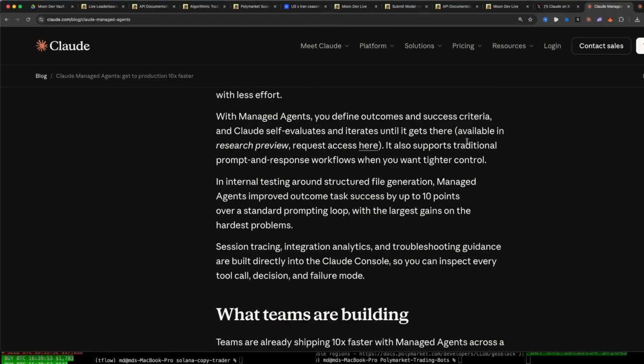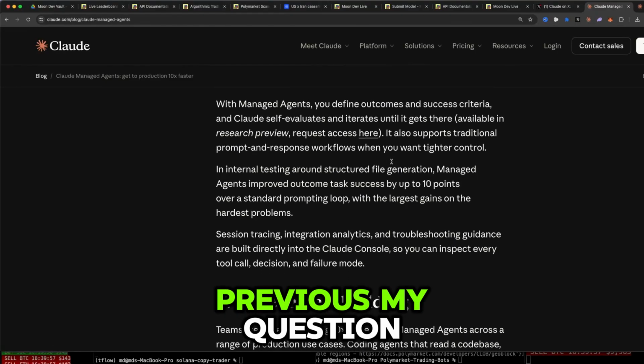So what is this? Why is this one only available in research preview is my question.